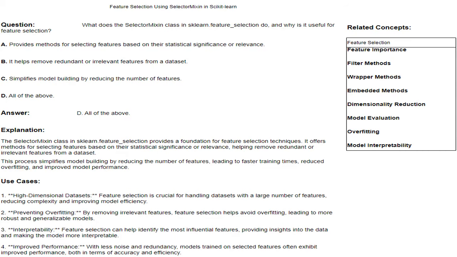Dimensionality reduction. True. By removing redundant or irrelevant features, the SelectorMixin class significantly reduces the number of features in a dataset. This simplification makes model building faster, more efficient, and less prone to overfitting. This directly relates to the concept of simplifying model building. Model evaluation. True. The explanations for options A, B, and C all accurately describe the functionality and benefits of the SelectorMixin class. Therefore, the correct answer is all of the above. D. All of the above.